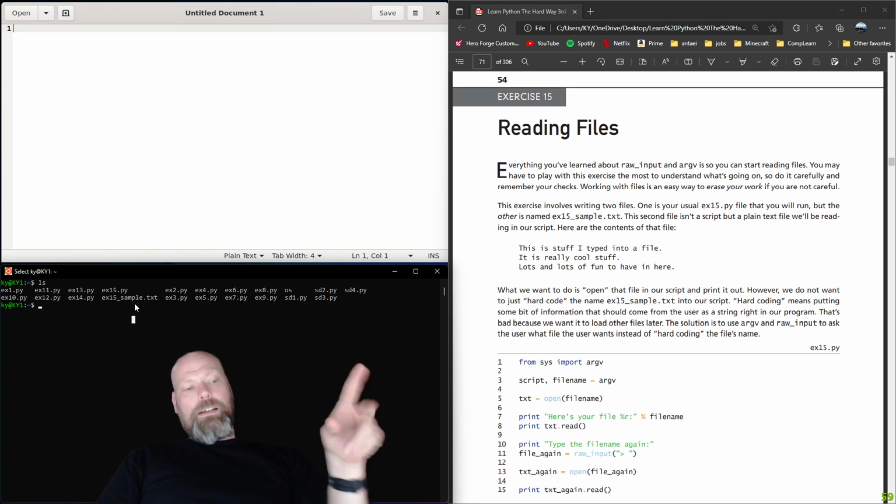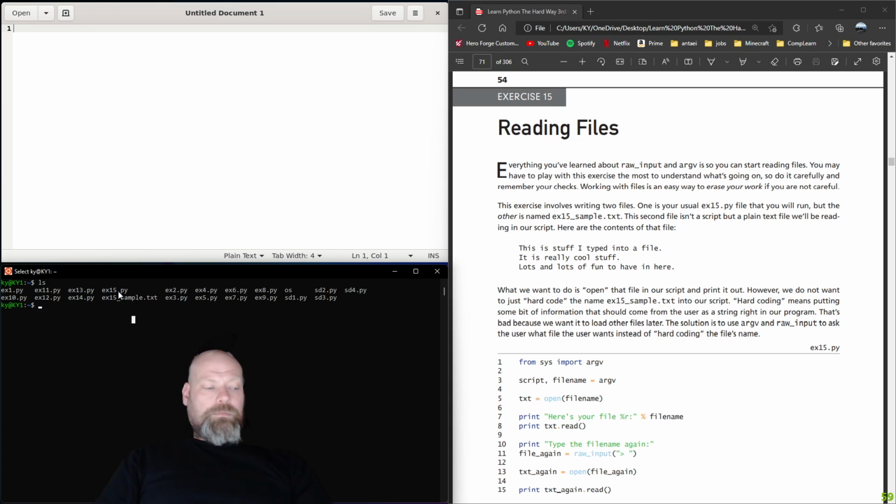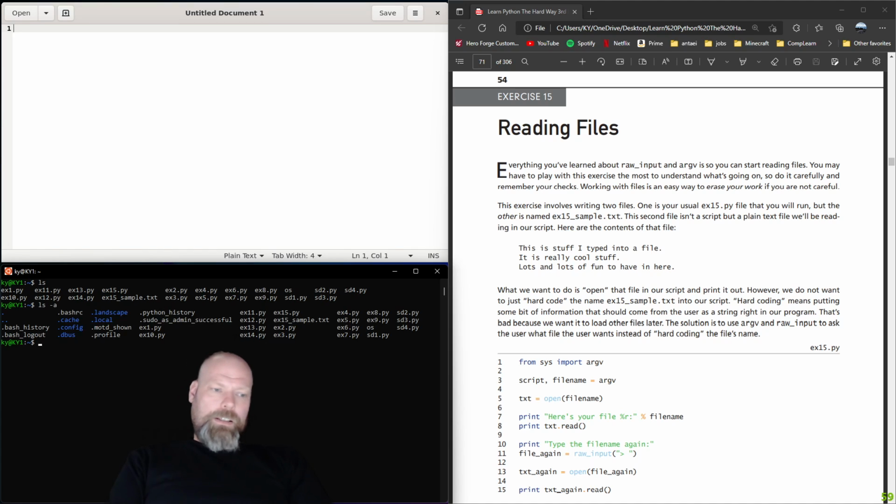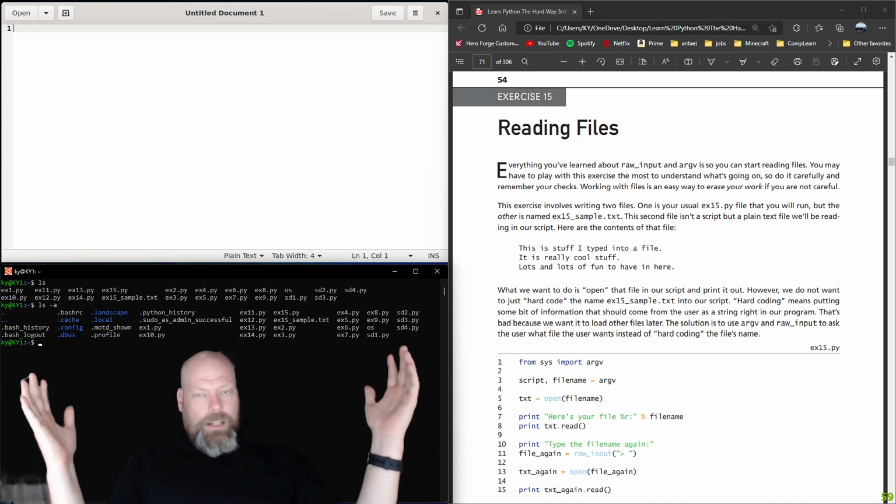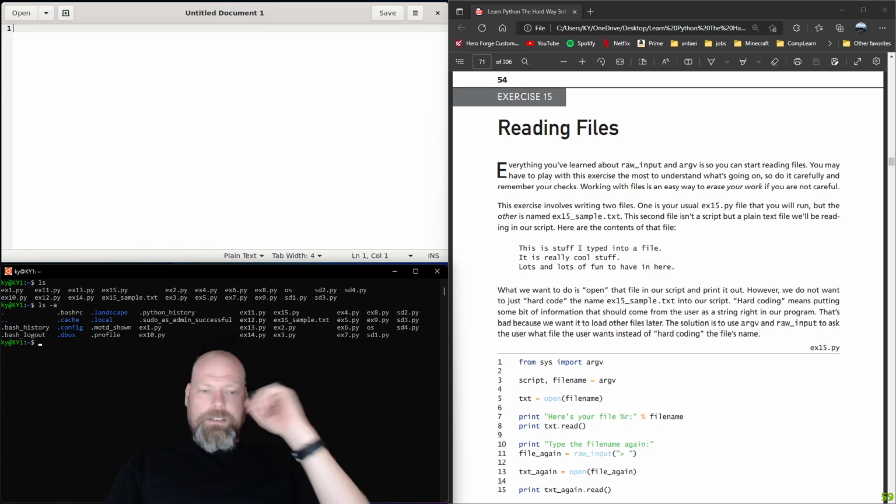Pop quiz. How do you list hidden files, which in Linux are files beginning with a dot? Answer, I don't know. I think it's ls -a. Boom. I do know. It's ls -a.